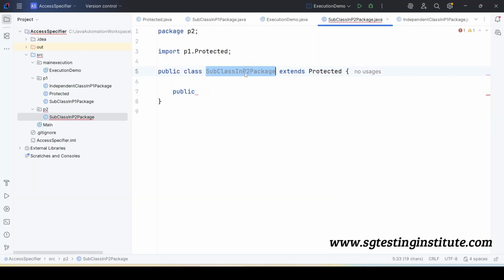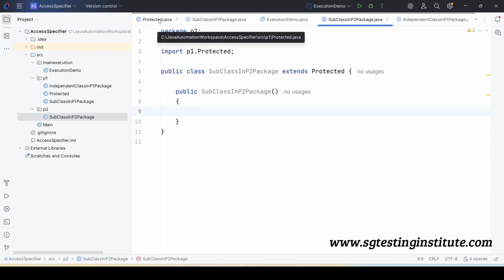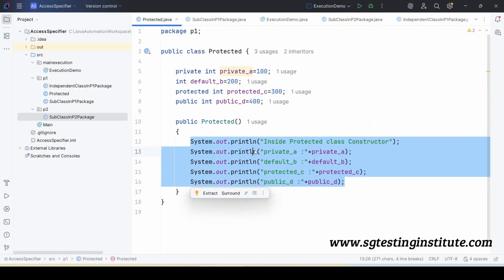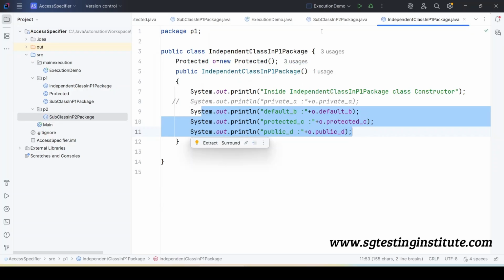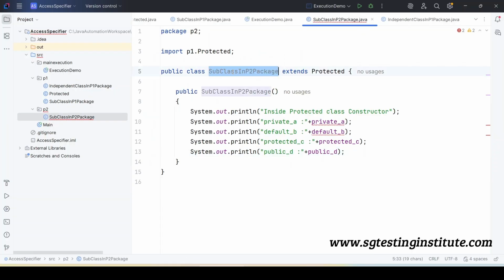Now we need to specify the constructor. Public subclass in P2 package. As soon as we specify subclass in P2 package, we'll try to specify everything, all the components now. All the variables will try to print. So the name itself indicates inside subclass in P2 package class constructor.